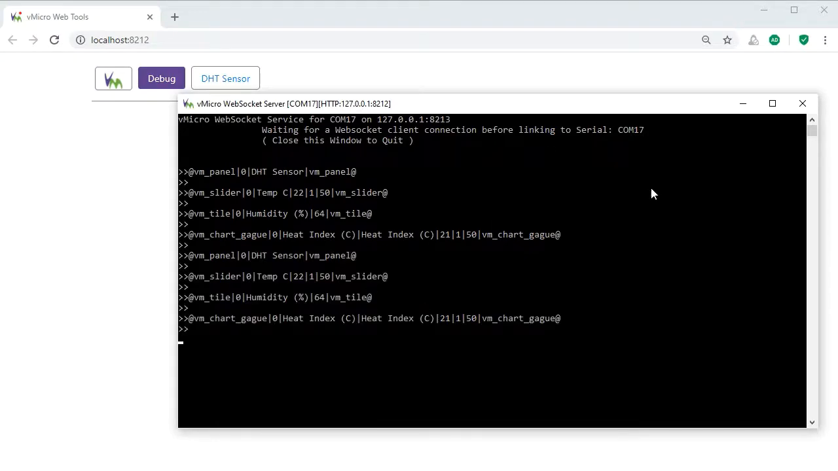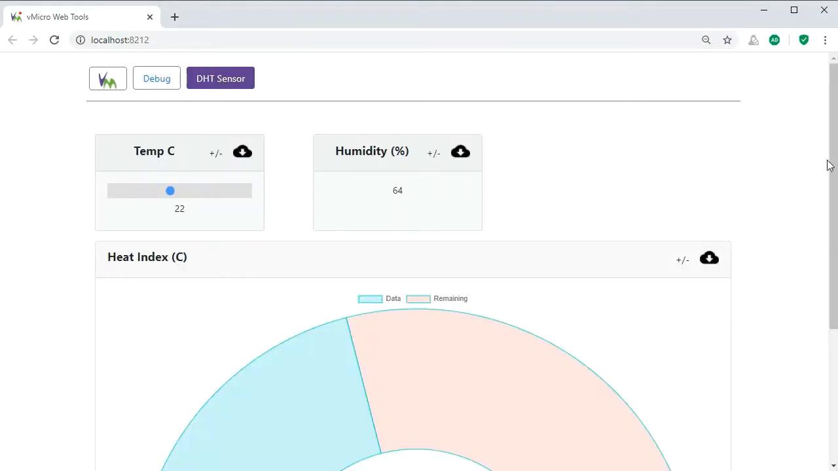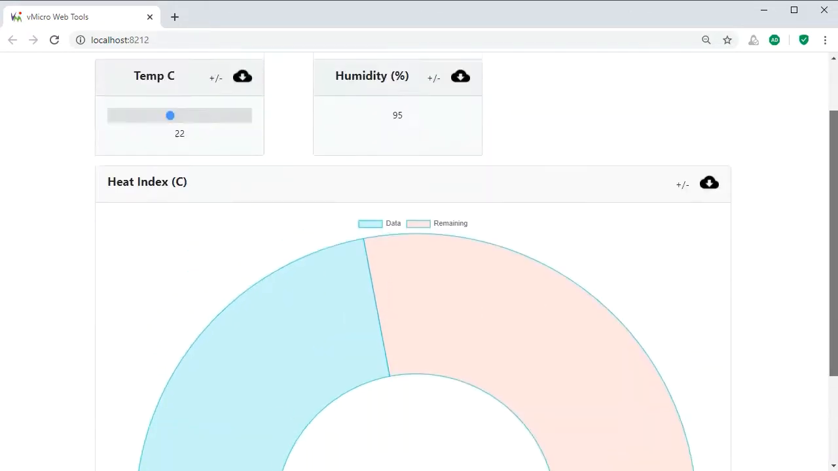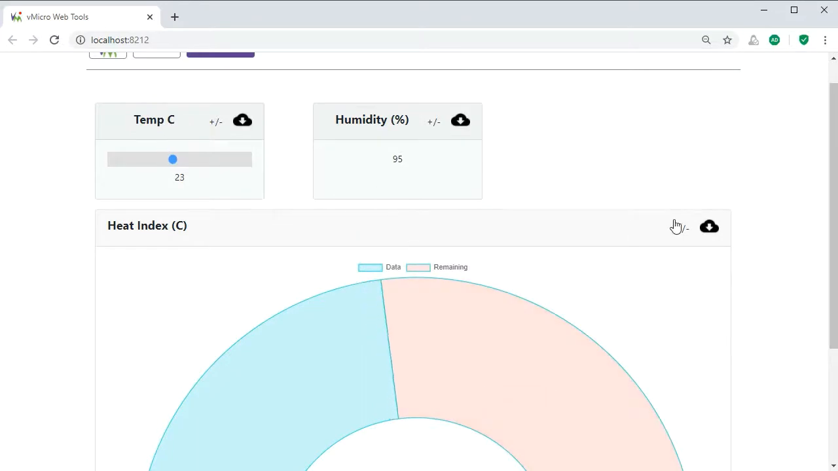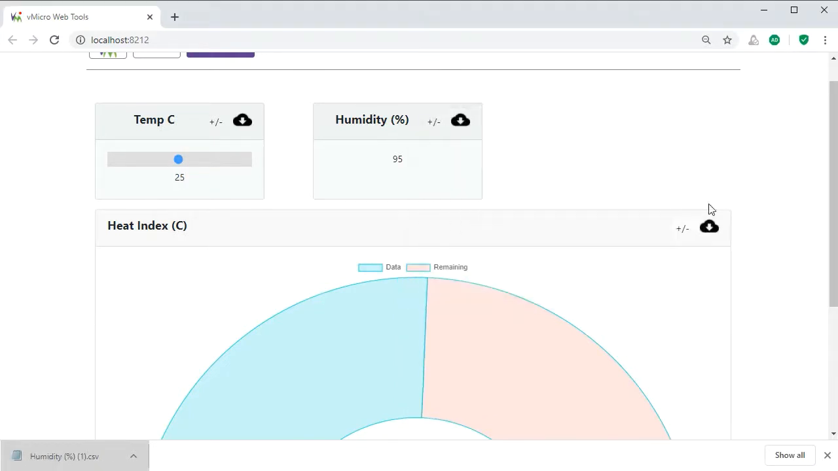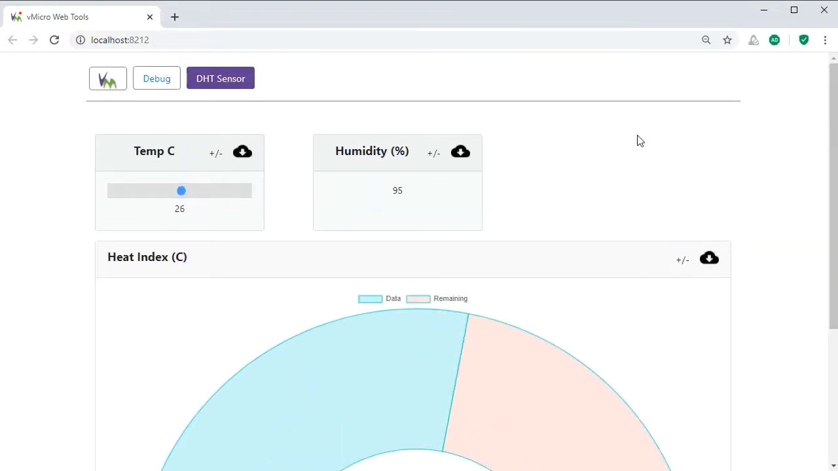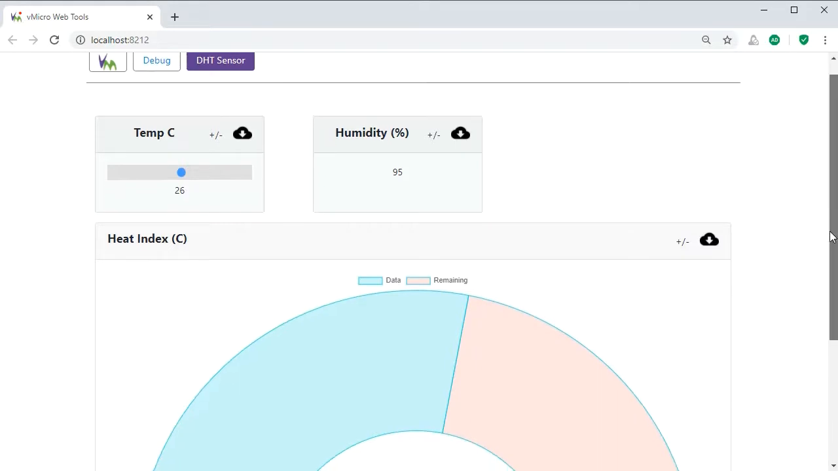So here we can see the actual messages sent through the serial port. The debug tab is empty, as we haven't enabled any breakpoints or watches. So the DHT sensor tab, as you can see here, is automatically displaying the tiles and charts as we requested in the code, and the values will keep changing as the sensor changes. You can also press the download button to pull down a CSV of all the data since the web debugger started, and the little plus minus allows you to collapse the tiles out of the way.